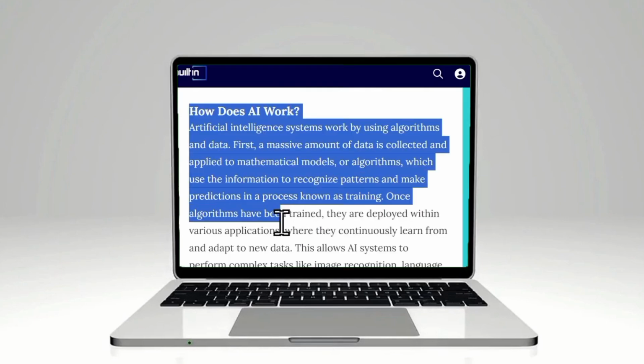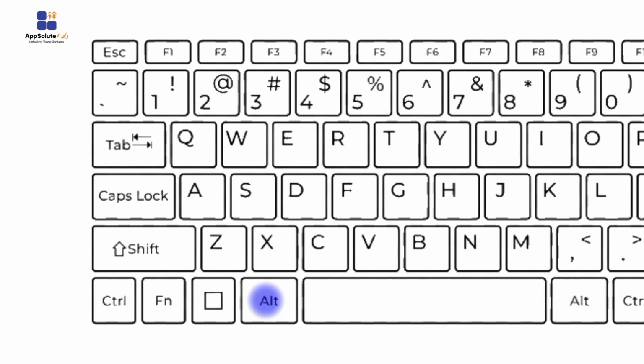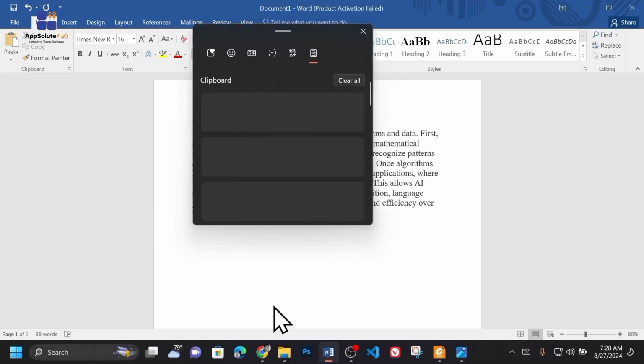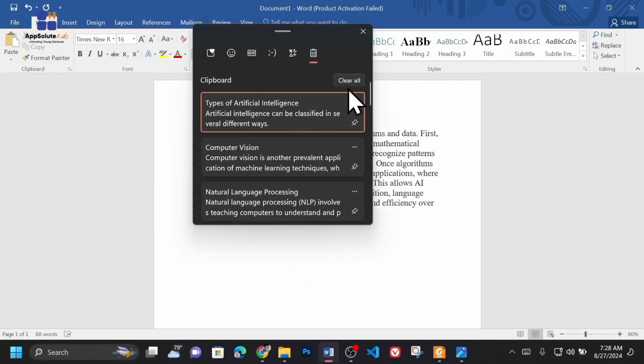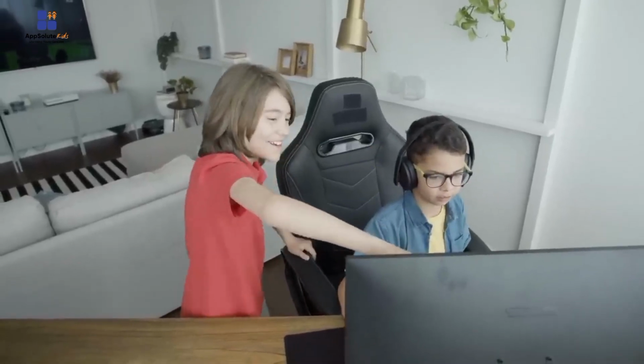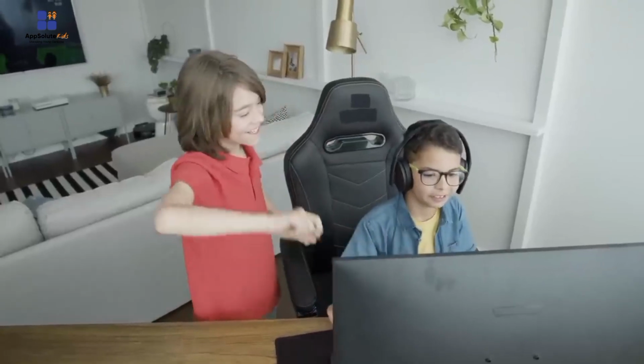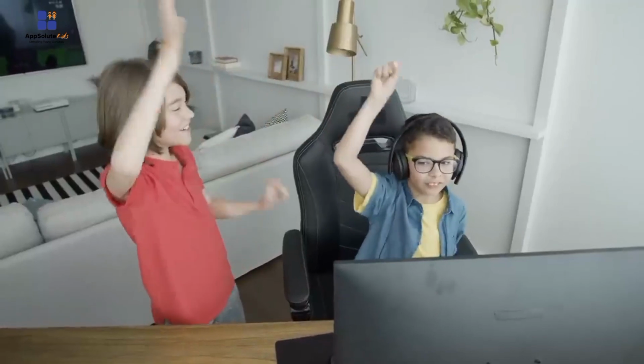Next time you copy something cool, but then forget to paste it, just press Windows plus V and it'll be right there waiting for you. Wow! Look at all those awesome shortcuts you've just learned. With these tricks up your sleeve, there's no stopping you from being a computer wizard.